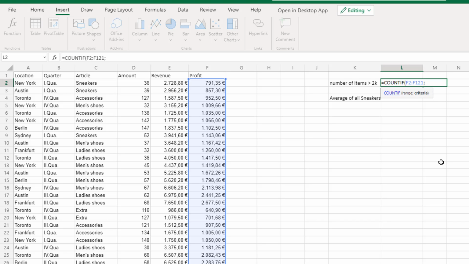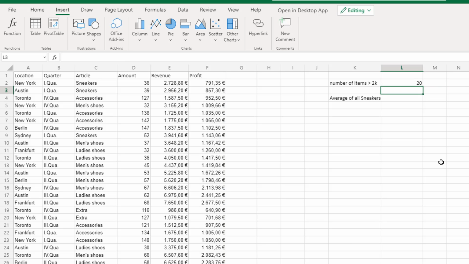But I can also set a criteria. So for example, I only want to count everything that is bigger than 2000. And if I close this now, you can see 20 of my 120 items are bigger than 2000 in profit.